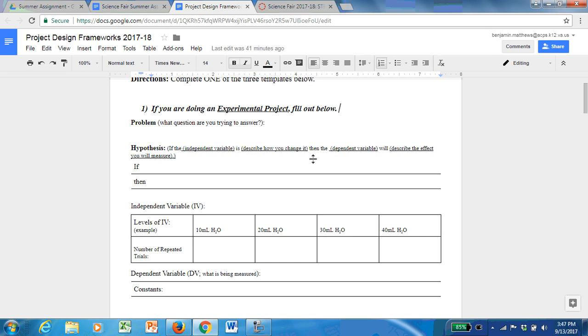Based on what you are going to accomplish with this project, the template you use will be dependent on what type of project you are planning on working on. So if you're planning on doing an experimental project, much of probably what you've done in the past, you're going to need to fill out this template.